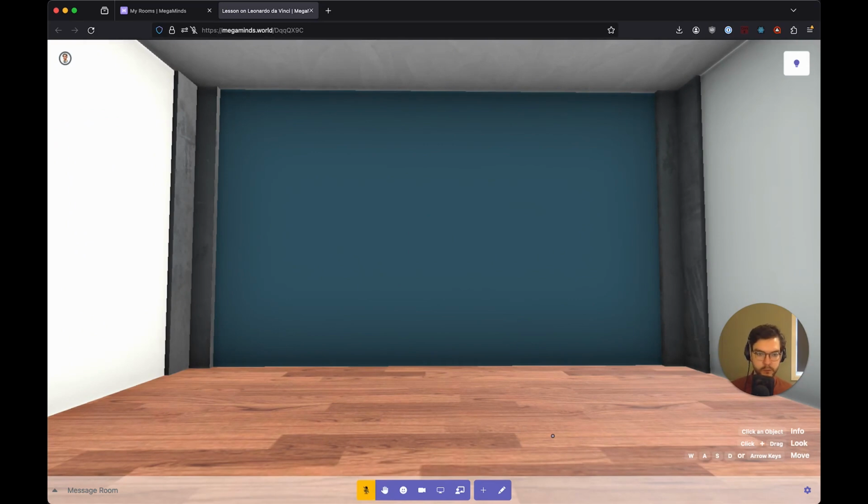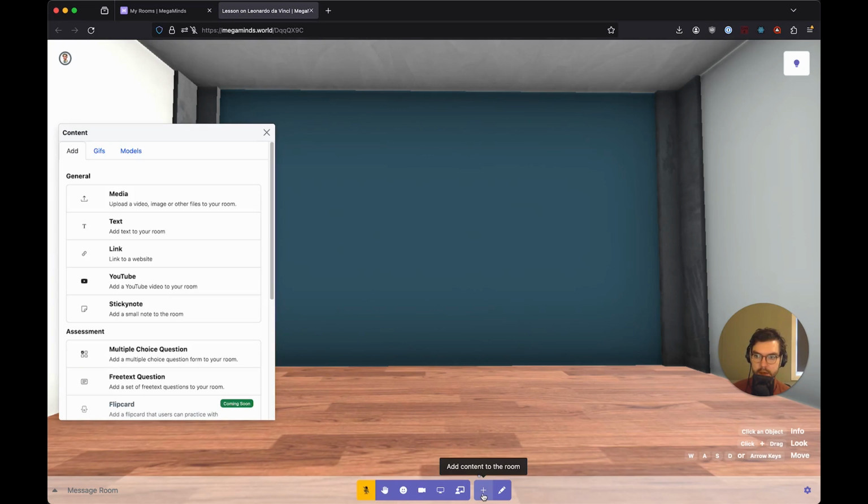So I'm in the room, it's empty. How do we get started? There's a button on the toolbar here with the plus sign, and if I hover over it, it says add content to the room. So this is probably the most important button when you're building a room. You will click it and it will open up the content menu.